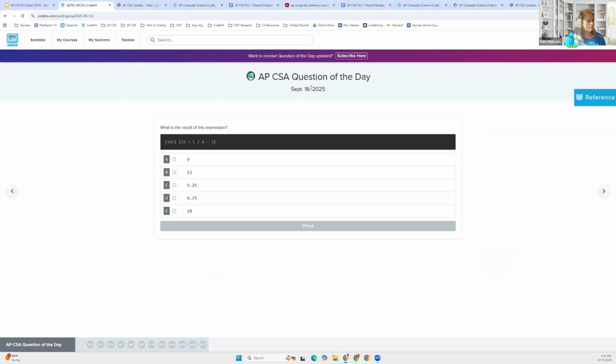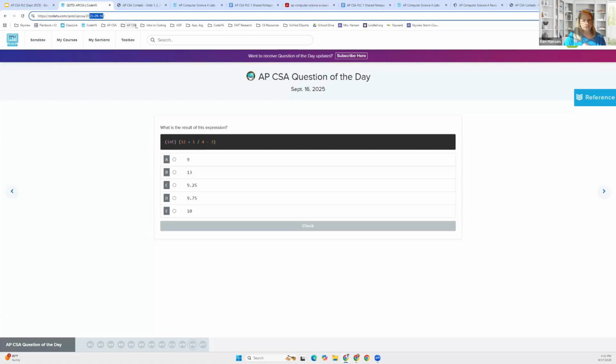So this is yesterday's. But something I figured out is that in the address bar, you can change the date. So if I wanted to go back to August 1st, I could put 08-01 up there. I think it starts August 1st. So if your class isn't quite there yet, you can start over at the beginning. These are five-choice questions, but the AP exam is four, but still it's great practice for them.